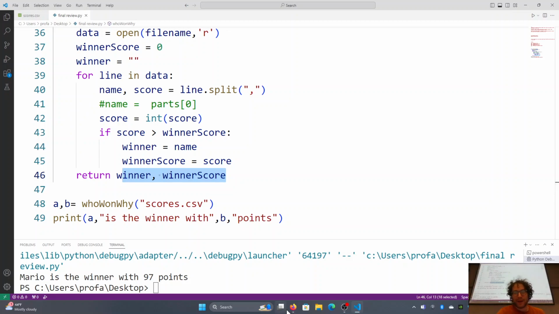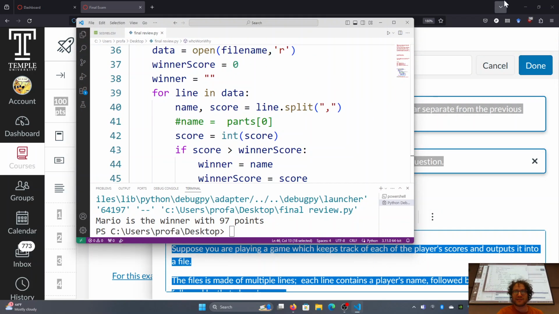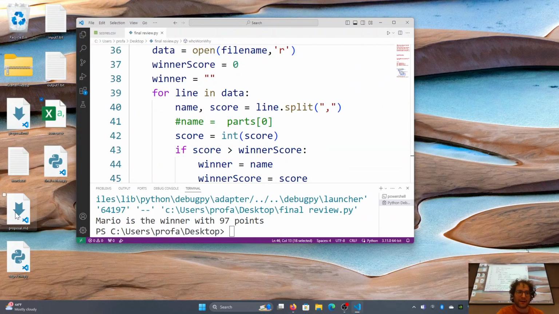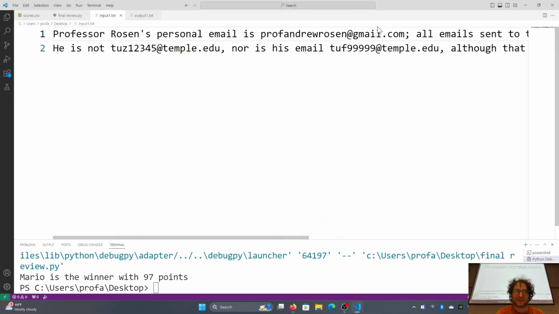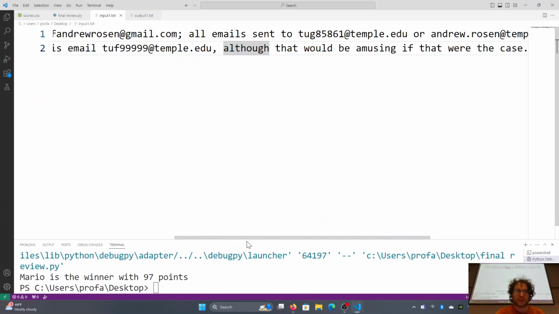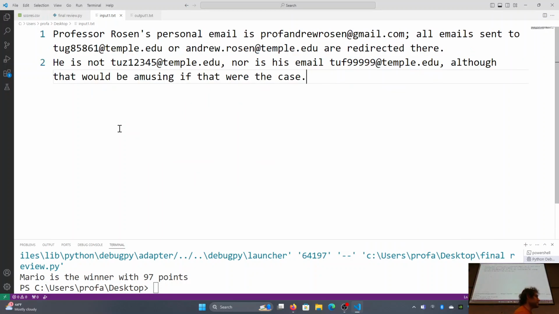All right, let's talk about regex, which will also definitely be on the final exam. So here I'm going to just simply show you the input-output pair and describe this problem from a previous semester. The problem here was, here's a file with email addresses. I would like you to remove all the temple email addresses from it.